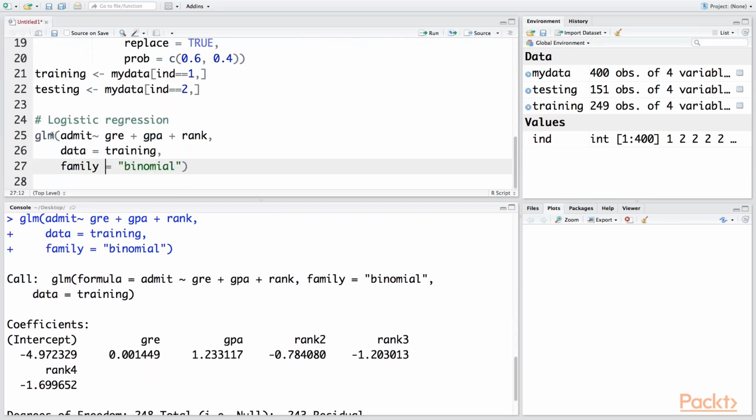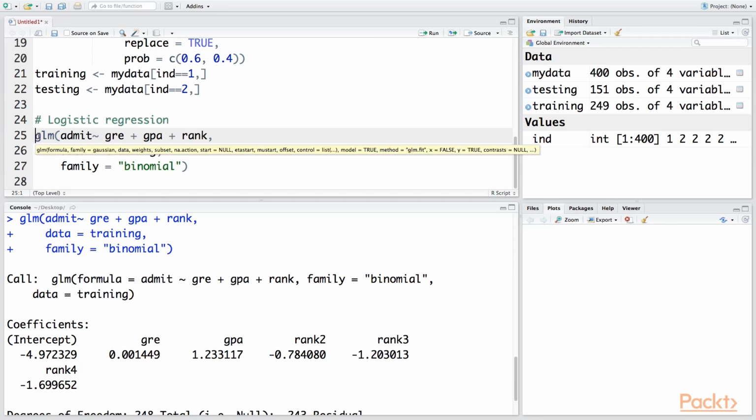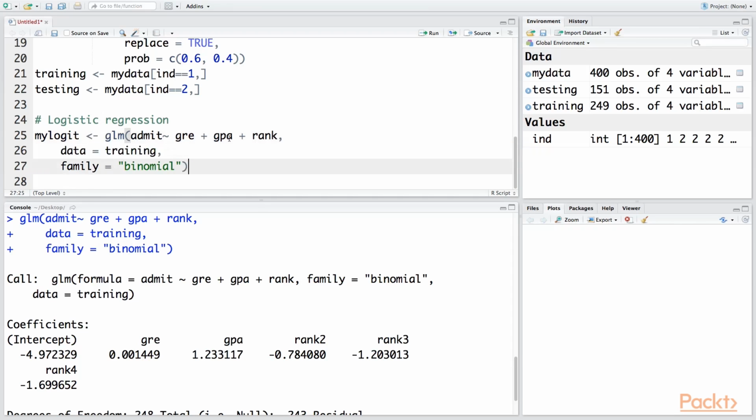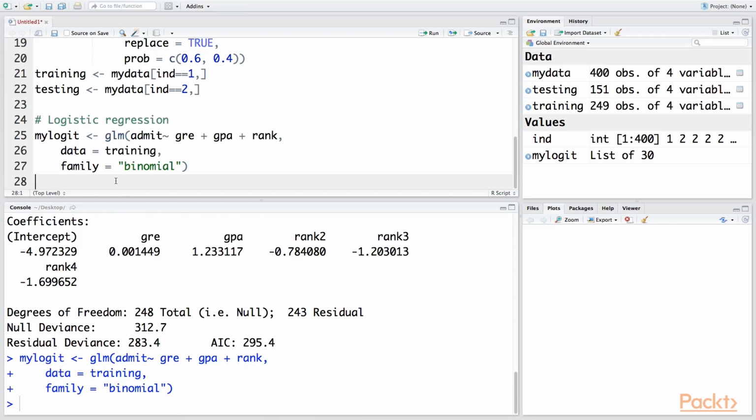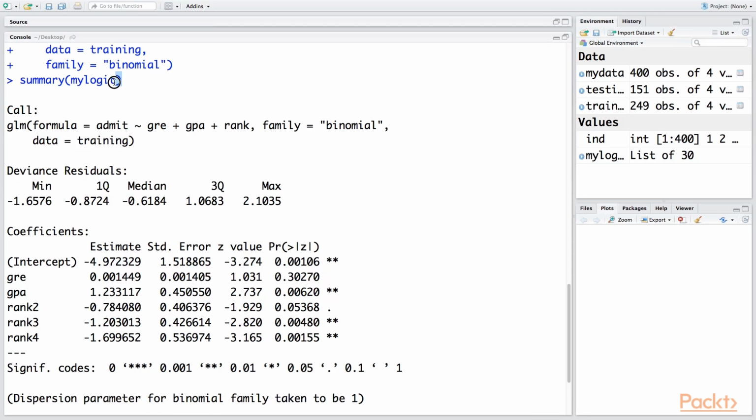But let me do one thing. Let's store this in, we can call it mylogit. So we run this and then we look at summary of mylogit. When we run this, it summarizes everything that we have in R. So this is the GLM model that we used: admit as a function of GRE, GPA and rank. We have used binomial and the data is training.